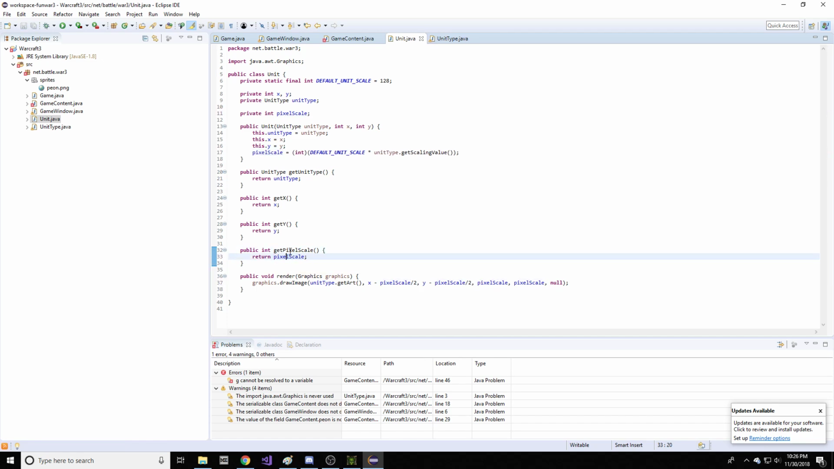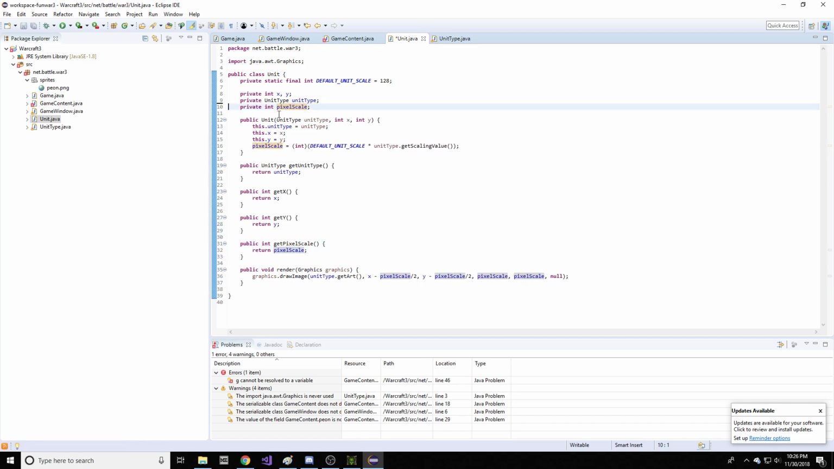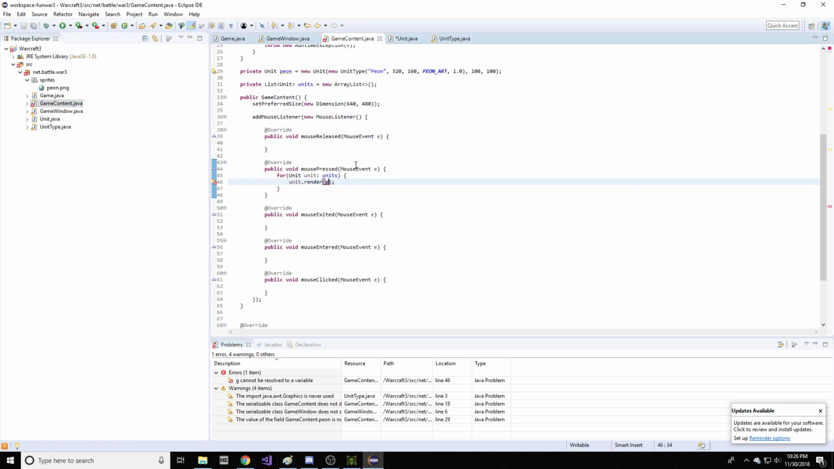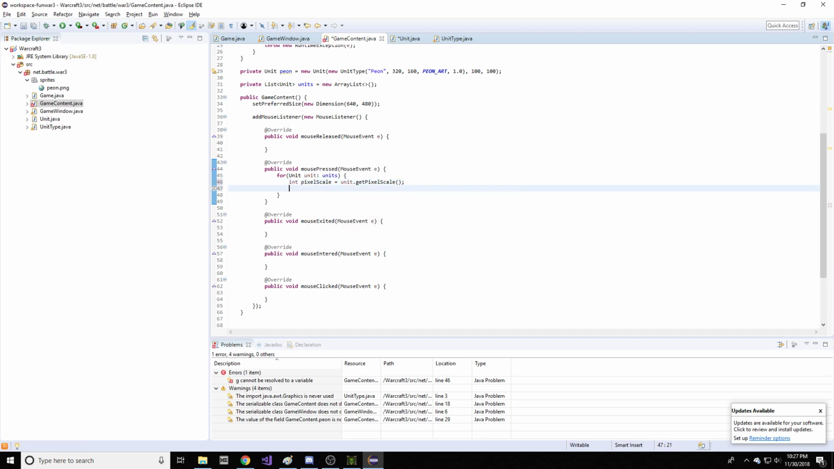It's already inside the unit class, so we know it's unit pixel scale. So that's the pixel scale. Now I have the pixel scale, so I can unit render. Not render, I copied this code. We're going to get pixel scale, right? So this is the pixel scale of the unit, and we're just going to do a collision box for selecting units right now. In fact, let's do even better. Let's do a collision circle. So that's your pixel scale of the unit.